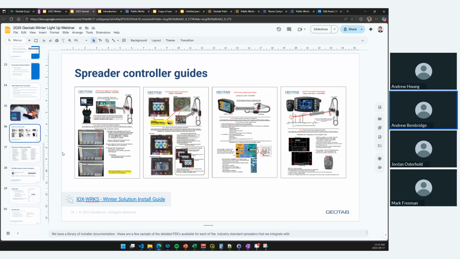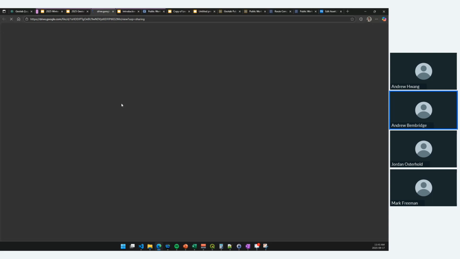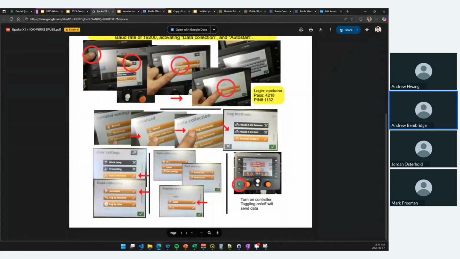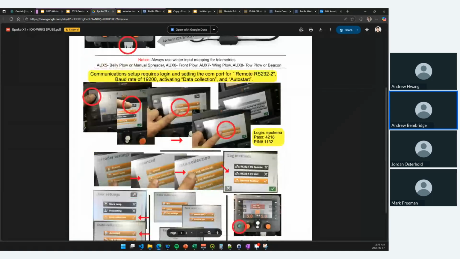We have these guides for you. We also have all of these links here. I'm going to open up, say, the ePoke one pager here. This is quite literally a one pager document on what needs to be plugged in, where it plugs in, and then how to do the testing and setup steps.